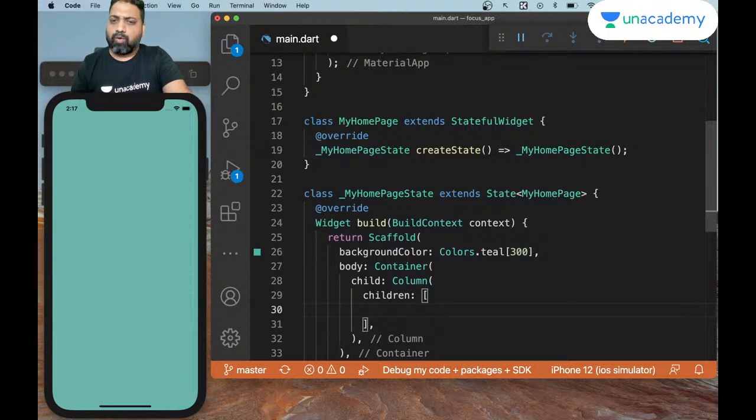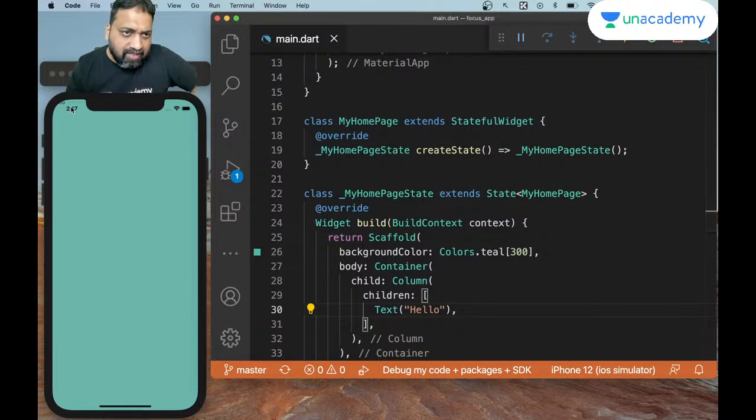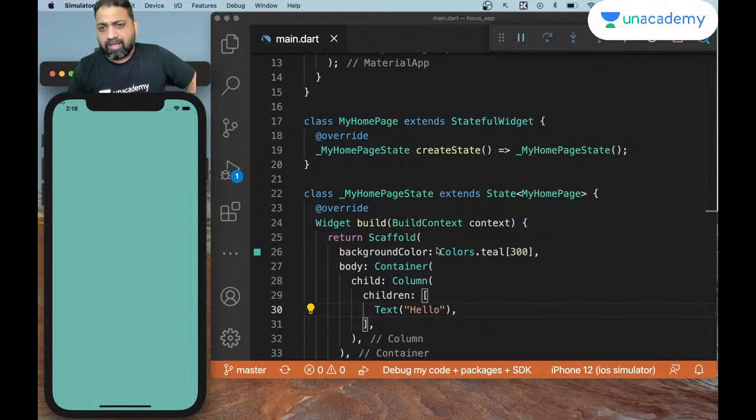Okay, let's try what we can do with this. I'll start with this. And the first child I want to put inside that is a text widget. And if I type hello and put a comma here and save it, you will see somewhere in here there is that hello showing up. You see this in the corner? It's not even visible. That's because it is starting from the top left corner. I want to bring it somewhere at this point so that it is at least within the area.